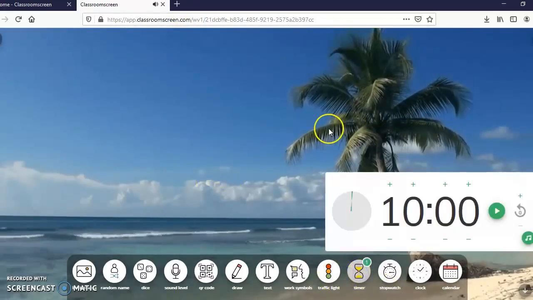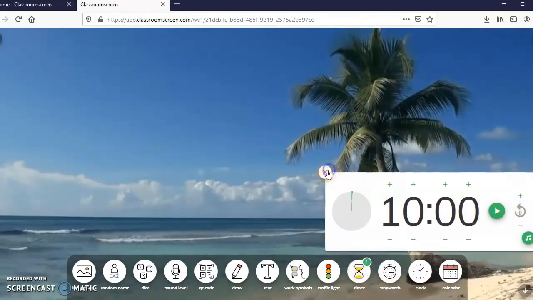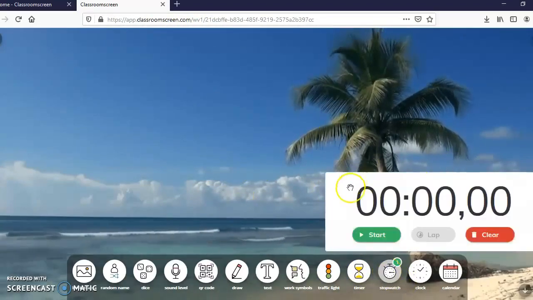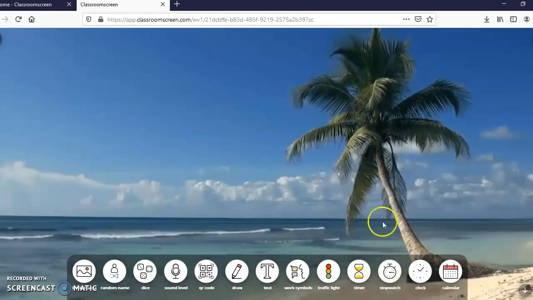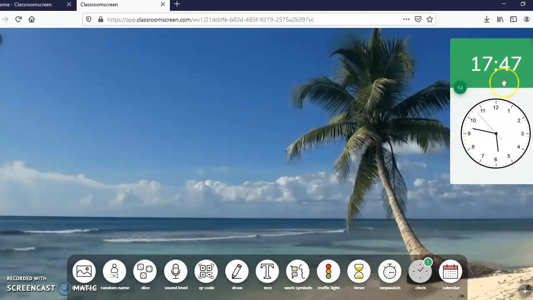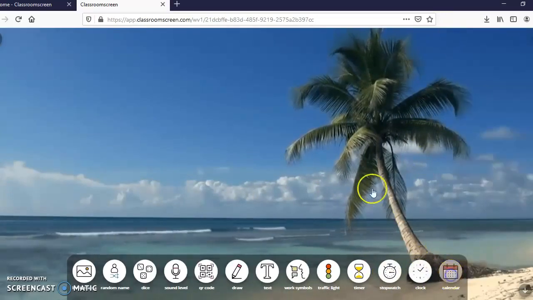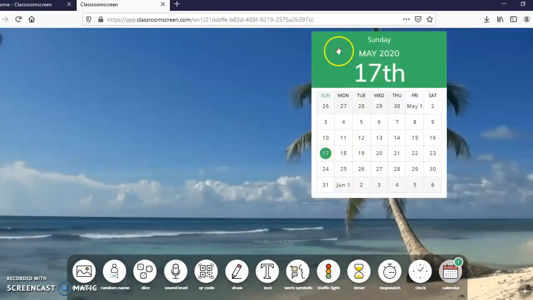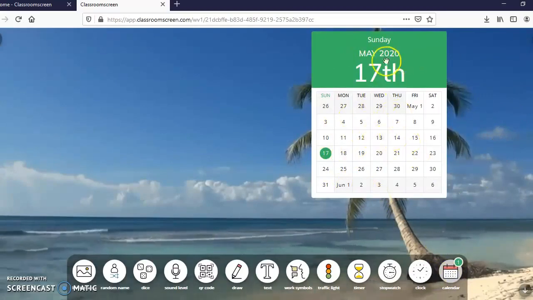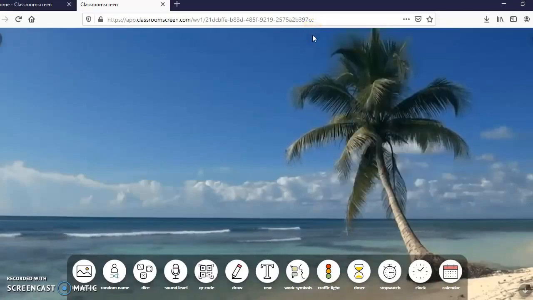Then we have a timer here. You can put a timer for any examination or any activity. You can keep a stopwatch. Stopwatch facility is also there. Then we have a clock here. If you want to enable the clock on your screen, you can enable this clock over here. And we have a calendar also. If you want to give some schedule, a timetable for the next week or any other schedule, or if you want to show any demo, you can use this calendar over here.